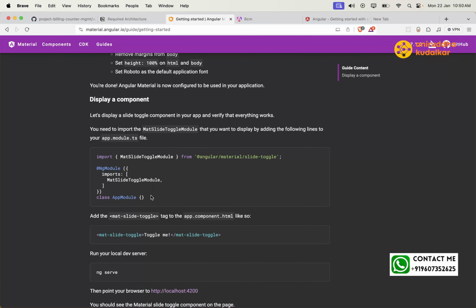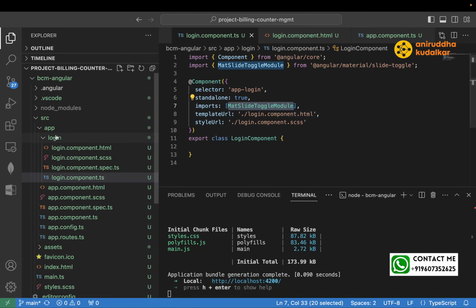So in this case, app module is the root. But if you have a login module as a feature module, into that feature module also you need to import this thing, because this thing is exporting all required components. Correct? This is clear or not? You can try it.